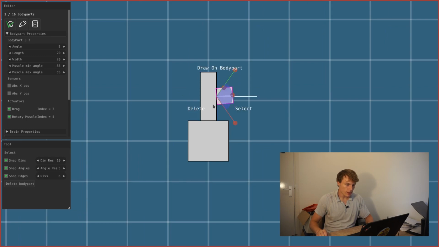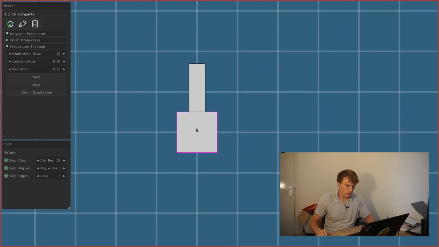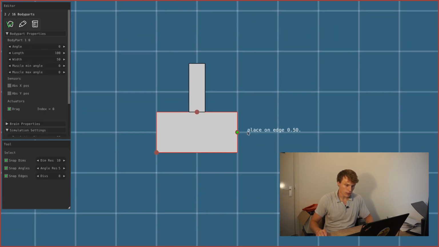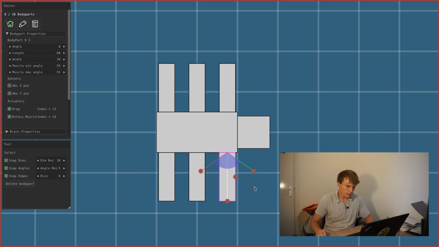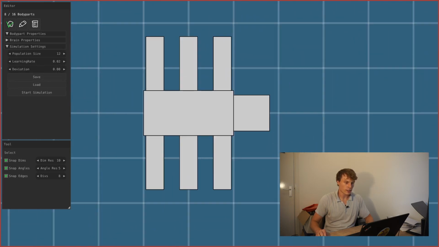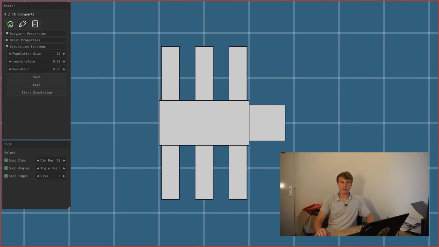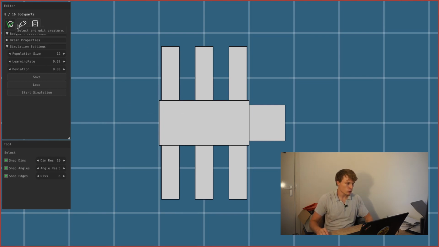We can try to make a kind of turtle. If we make this a little bit longer, we give it a head and we give it some legs. We now have a kind of turtle slash insect with six legs. The next step is to decorate it.